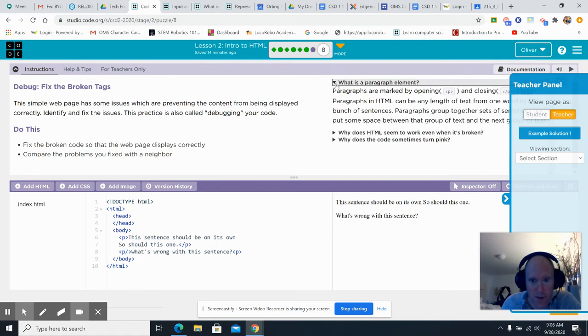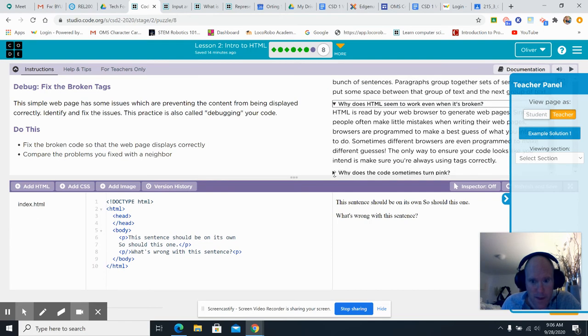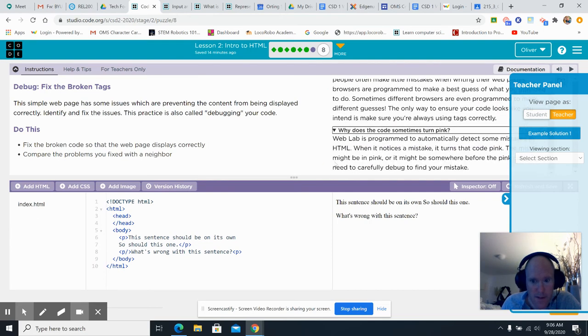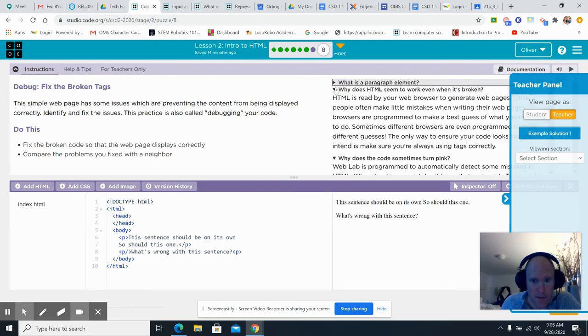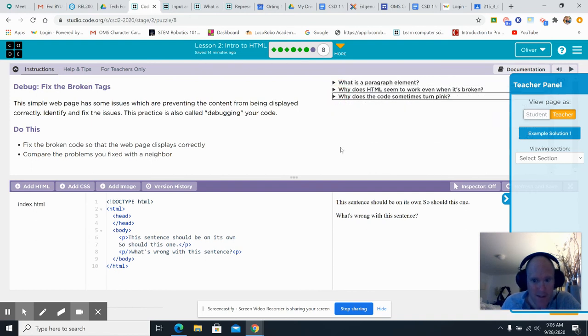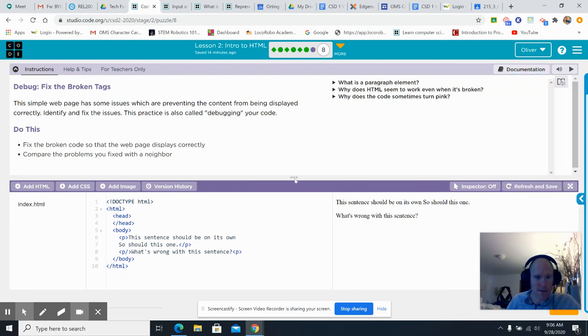Oh, and look, if I have questions, I can get them answered by clicking on these. 1, what is a paragraph element? 2, why does HTML seem to work better even when it's broken? Okay, so it kind of works. It says fix the broken code so that the web page displays correctly.